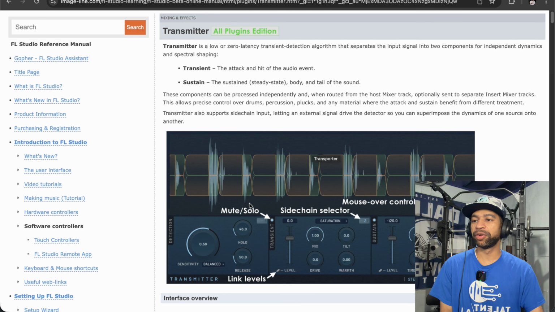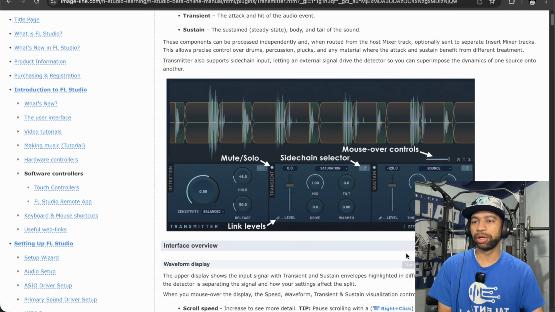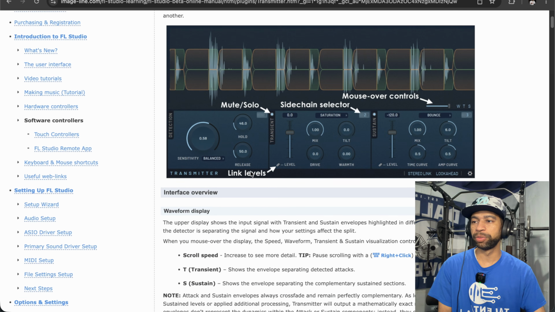But yeah, that's Transmitter. You can see here, it's going to take in the transient and take the sustain, split them up, and then you can use them how you want to. You can add saturation to it. You'll be able to add tilt, warmth, time curve, amplitude curve. You can do some dope stuff with this.